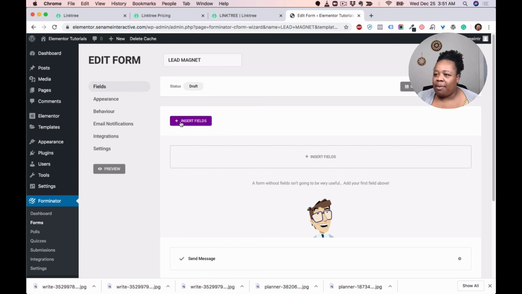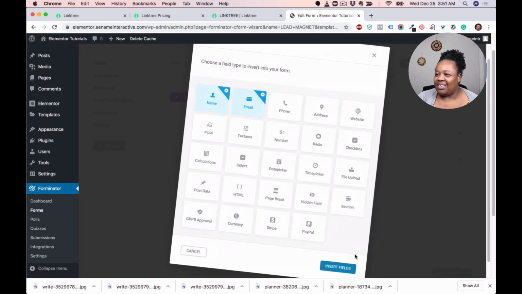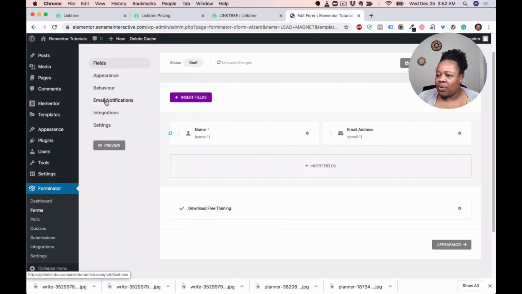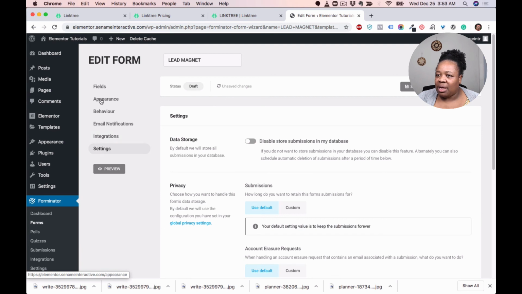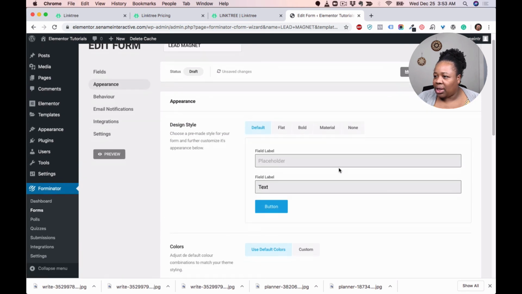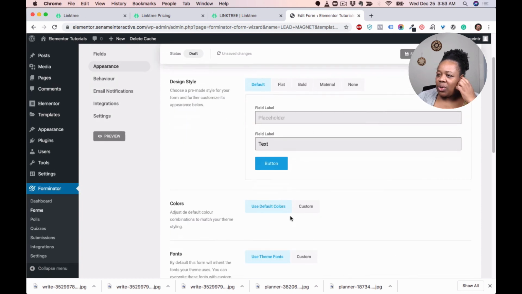All right, so this is not meant to be a Forminator tutorial. So I'm going to be really fast with this one. So I'm just going to insert some fields. I want name, I want email, and really that's it. Just these two things. Since this is email integration, you will have to set up your email integration, which I haven't done yet, but I would quickly just make some changes here. So let me make some quick changes and I'll be right back.